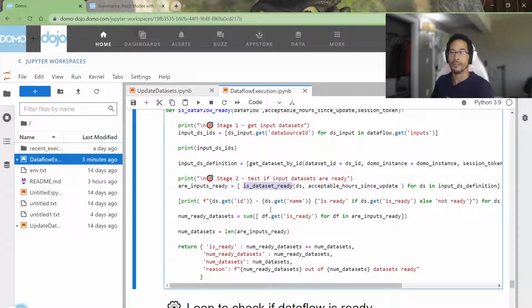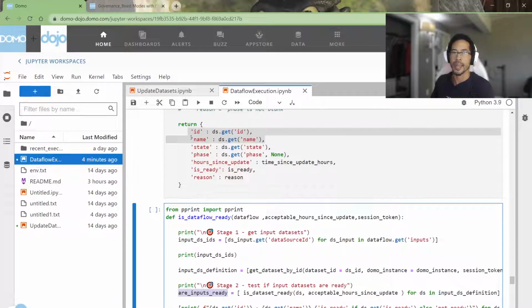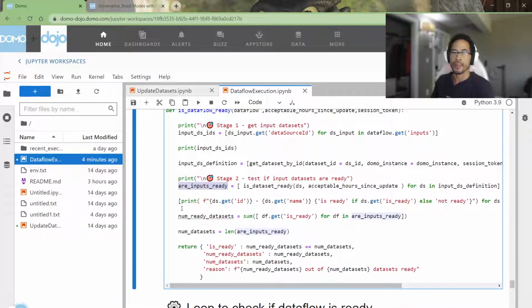And now for each dataset in my input, I need to run the isDatasetReady function. And my main criteria is, has the dataset run within the acceptable number of hours since my last update? And then I will get my isReady response back. And remember, the isReady response is the ID, the name, as well as just the Boolean, are we ready or not? For documentation purposes, I'm just going to print out the dataset ID with this name is ready or not.